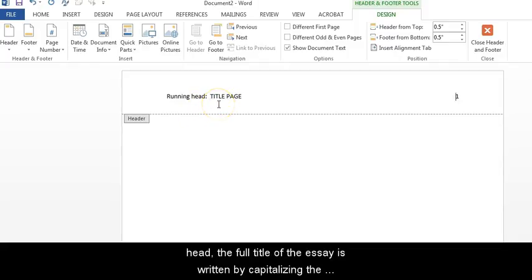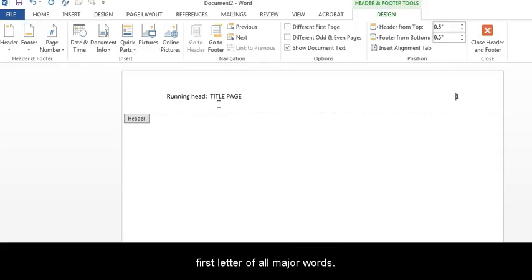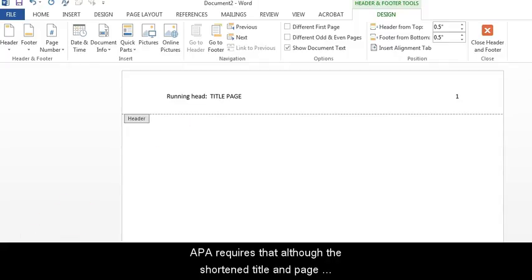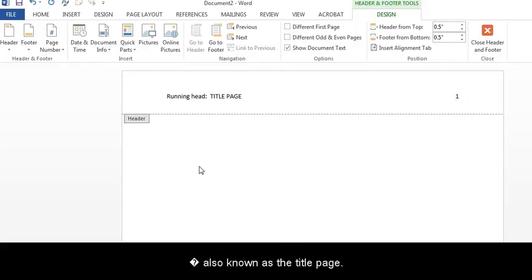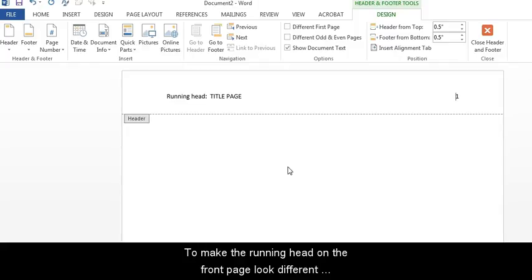This form of capitalization is used only for the running head. The full title of the essay is written by capitalizing the first letter of all major words. APA requires that although the shortened title and page numbers should appear on all pages of your document, the letters running head should appear only on the first page, also known as the title page. To make the running head on the front page look different from the other pages, scroll down to the end of the first page.